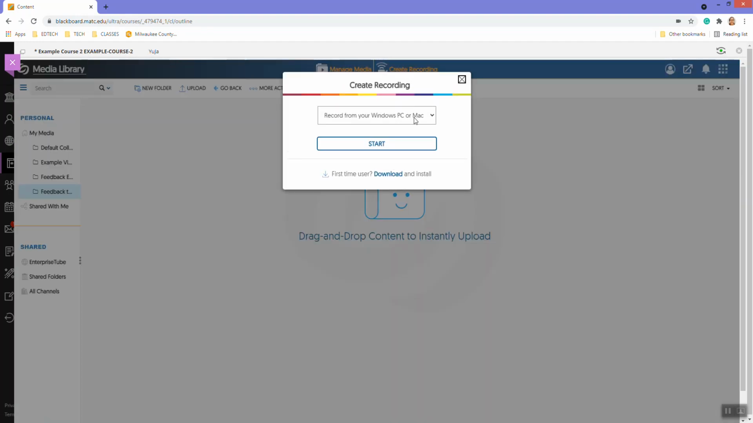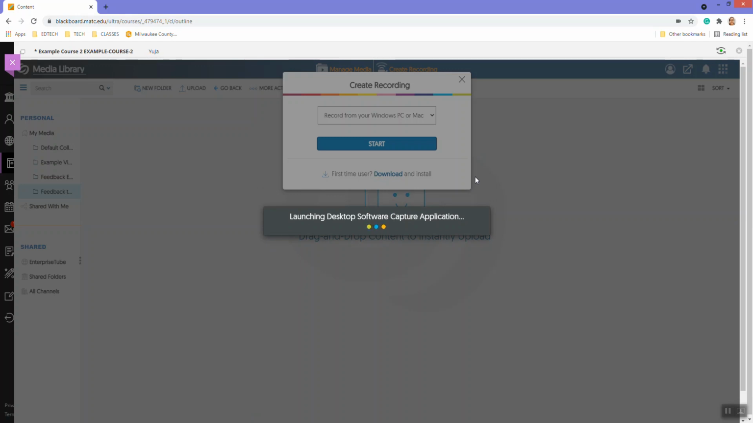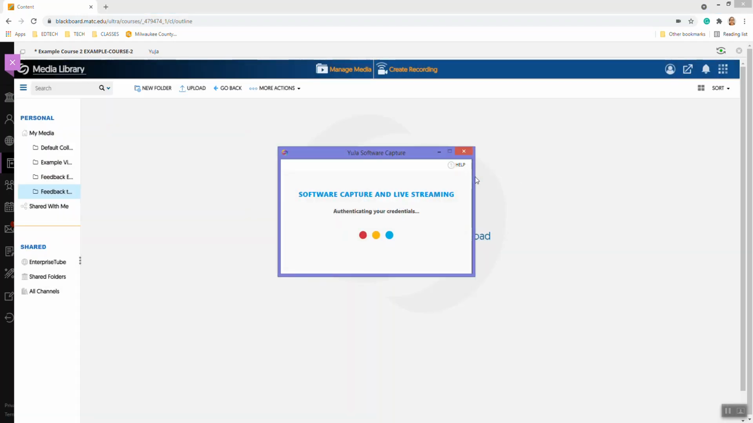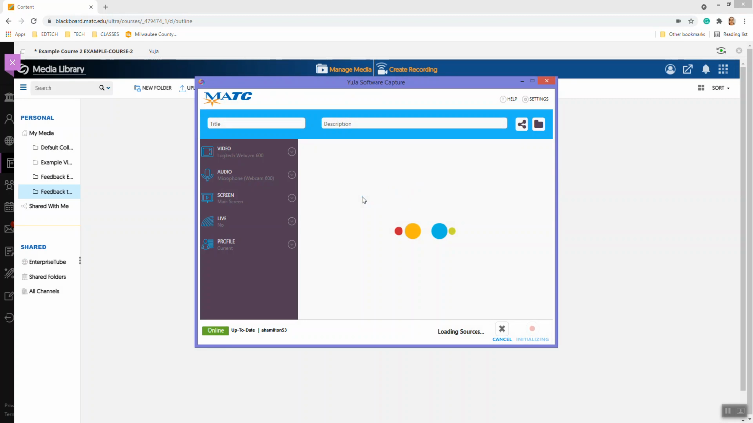Now there's 2 different options. You can use the YuJa recording tool that downloads to your computer, or you can record with Browser Capture Studio. But I've installed the tool on my computer, so I'm just going to use that first option. Click Start. And what should happen is the YuJa software capture tool should open.